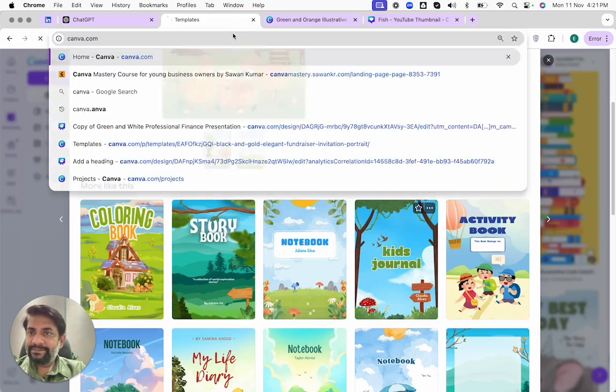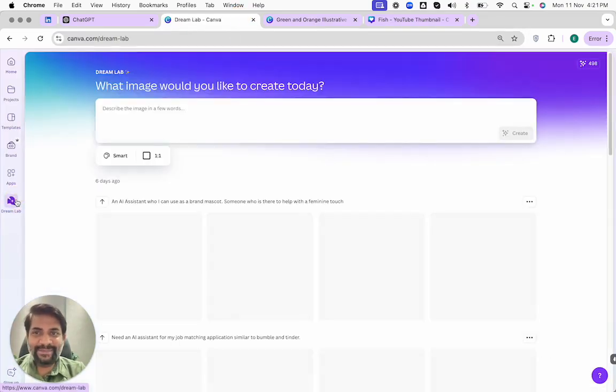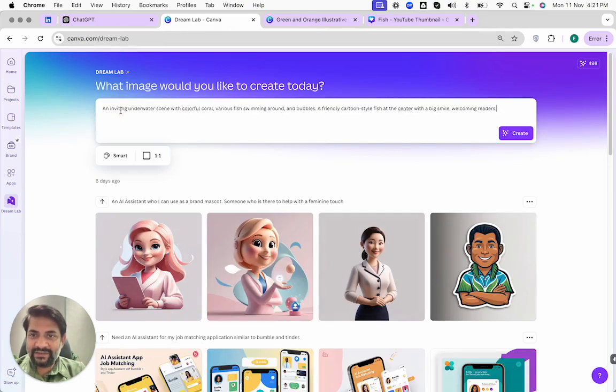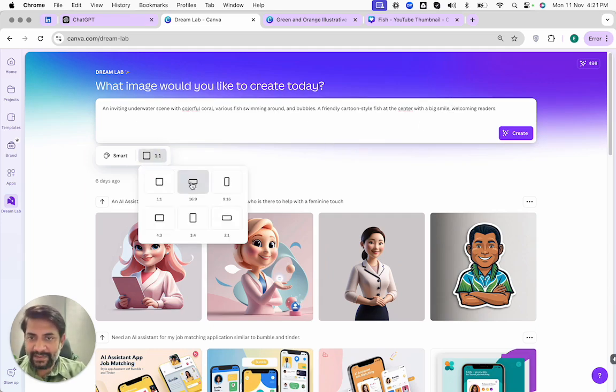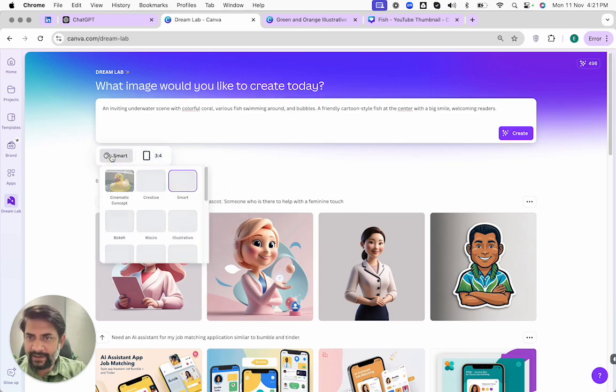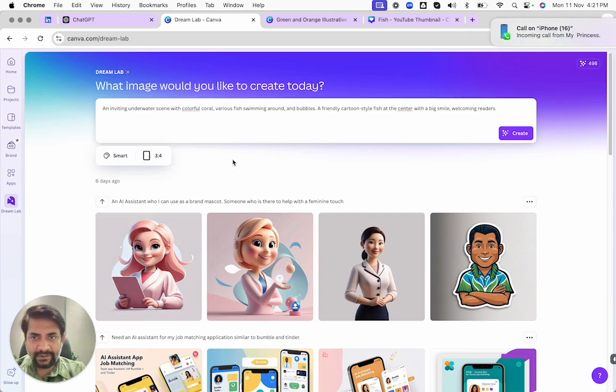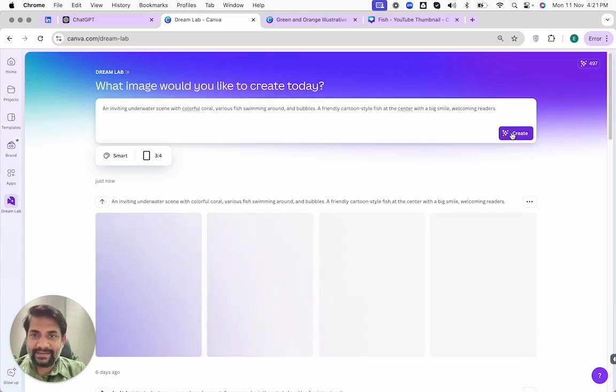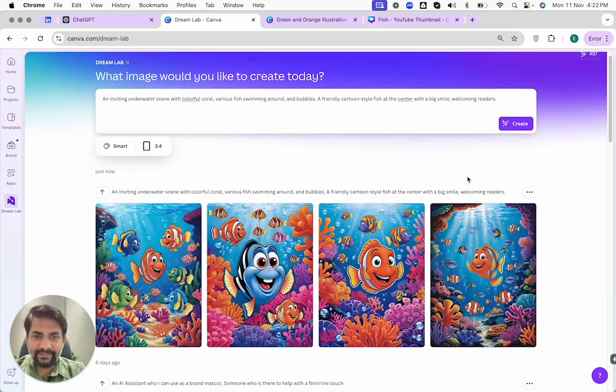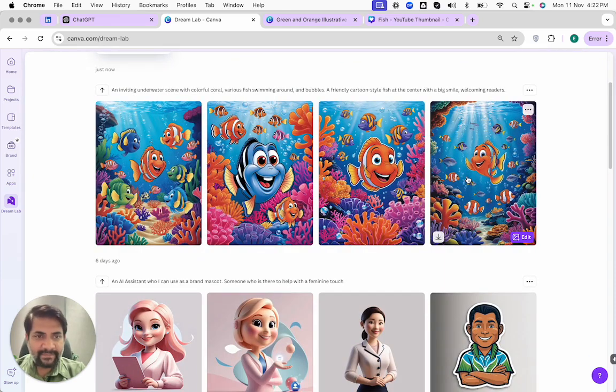I come back to Canva. I click on Dream Lab this time. I describe the image in words: an inviting underwater scene with colorful coral, various fish swimming around and bubbles, a friendly cartoon style fish at the center with a big smile welcoming readers. Cool. I want this to be 3:4. Let this be smart. Okay, and create. I'll get some options, and here I have it. Let's say I go with this one.